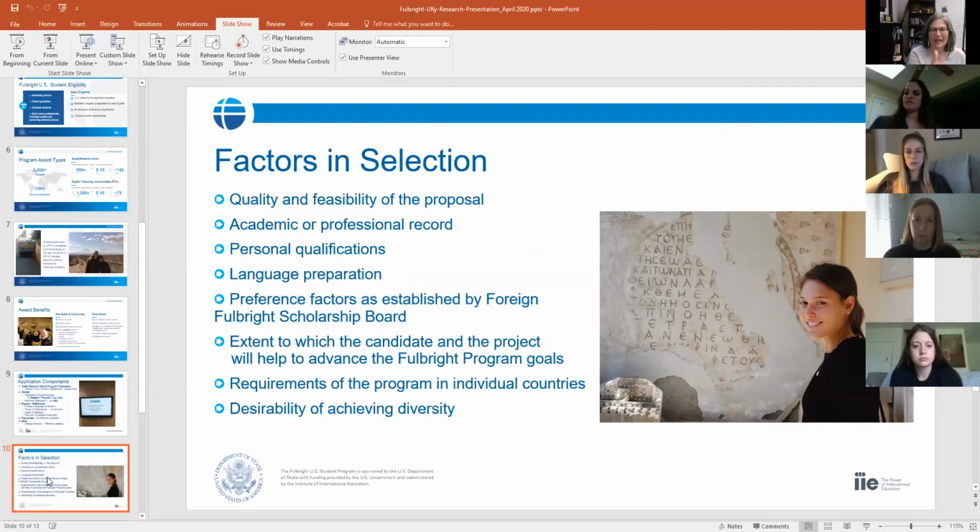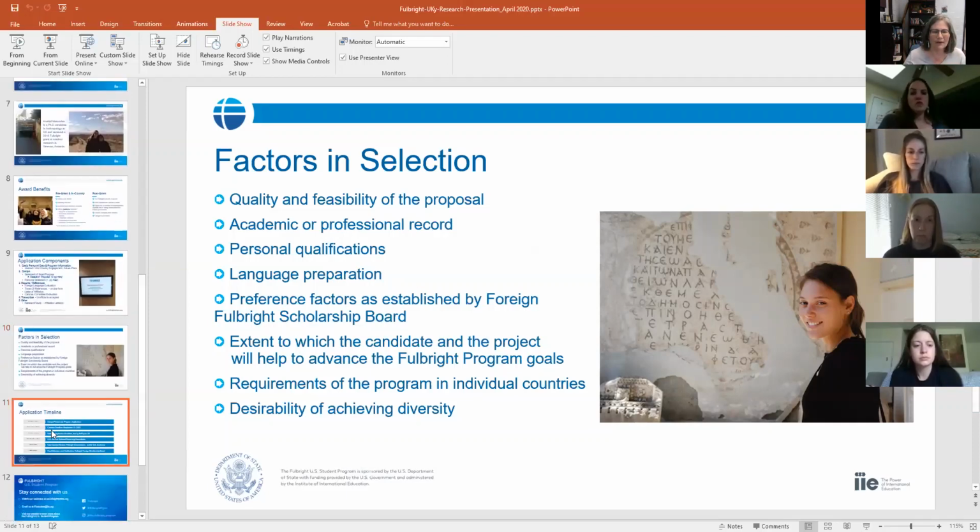And then, as we say, it depends on whether or not you need language. So these things vary tremendously. And in general, Fulbright is pretty flexible. That's really nice because it can go across a wide range of students and their needs.